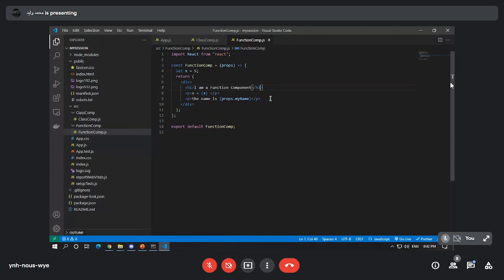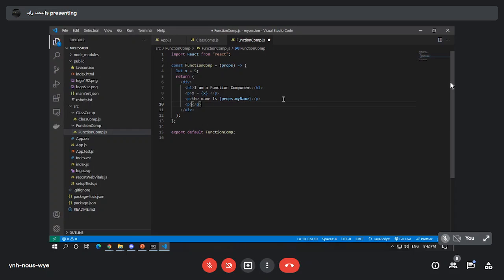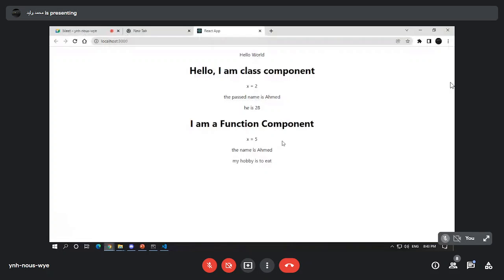Now to receive anything between the starting and the closing tags of the component, I have to use something called children. Okay, props.children, and it will be used in this way. Let me just print it. Props.children. Sorry, children. Yes, and as I can see, it's here.